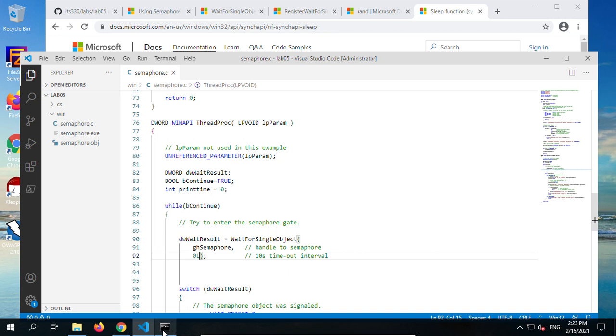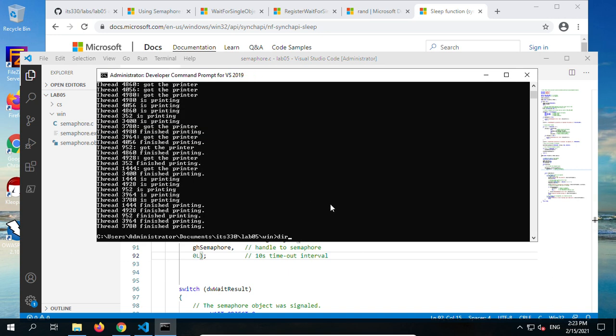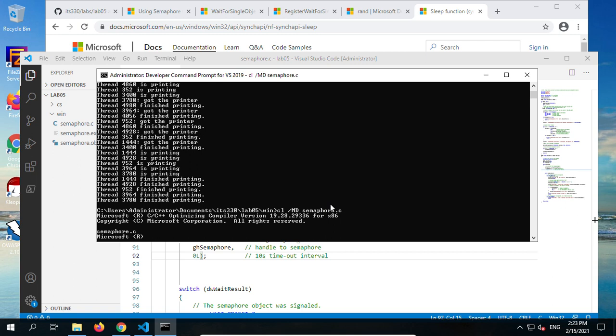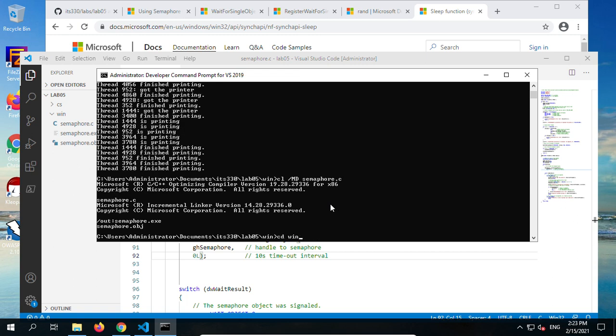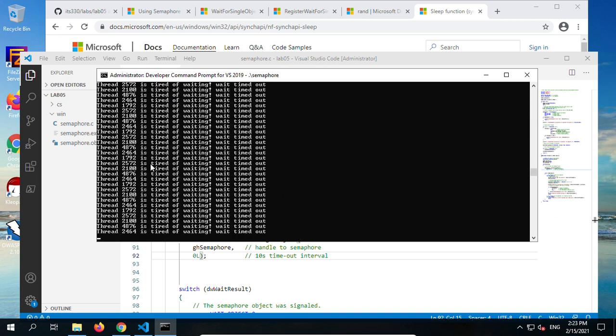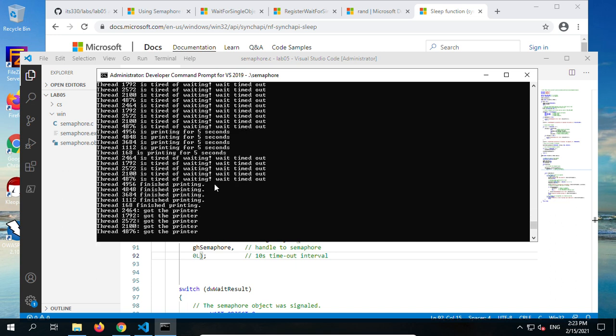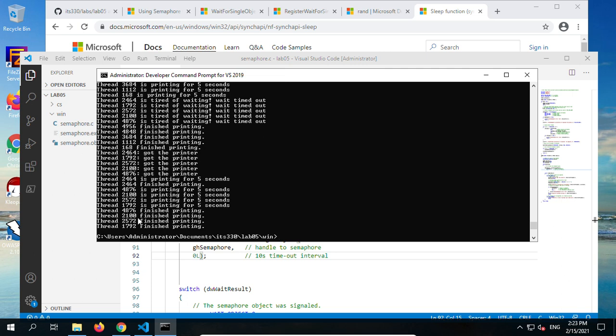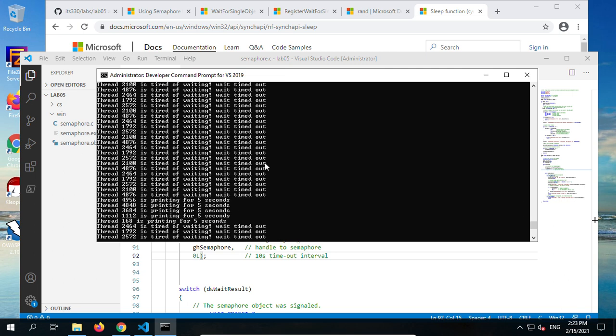This error means this type is long. We run it again. Now you see so many threads tired of waiting. Wait time out. Some thread prints for 5 seconds, finishes printing, and so on. But you see so many threads here because we reprinted it again and again. Right? Here you see this one.